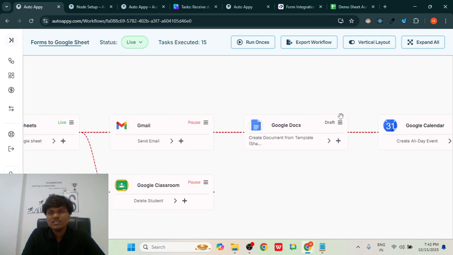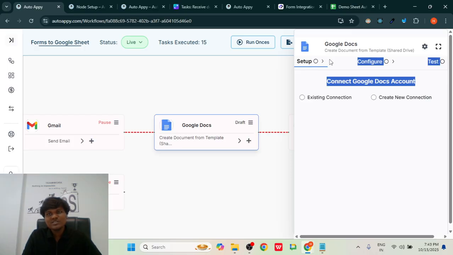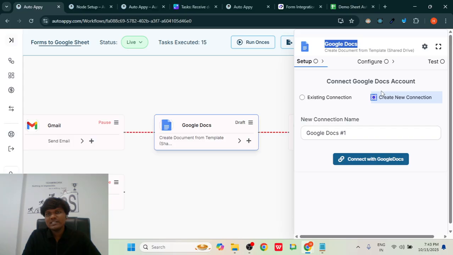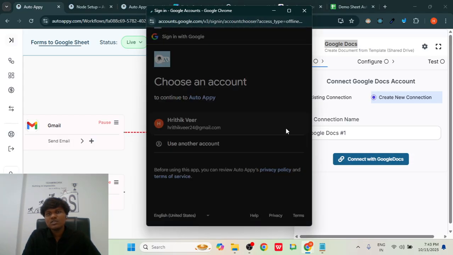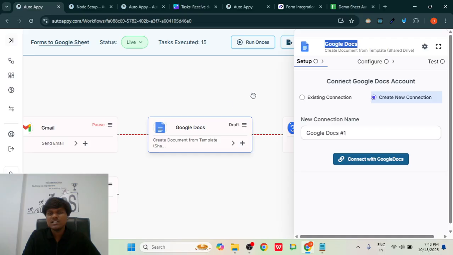Let's say this is the node that you have added. What is a node? We have already seen. So this is the node. If you want to set up this node, you have to complete 3 steps, which means connecting the Google Sheet Docs. You can just create a connection and connect your Google Docs or whatever the permissions. For now it is very easy, which is connect.